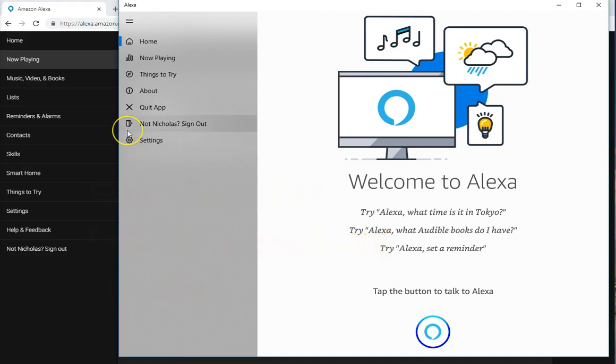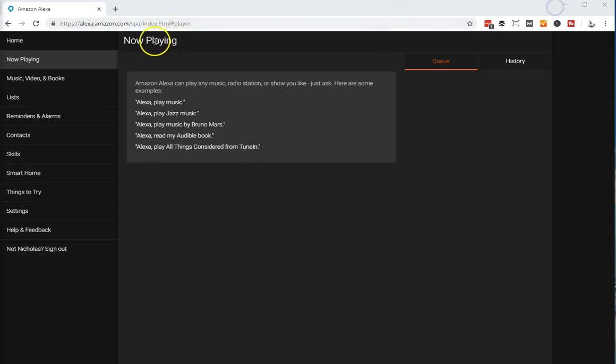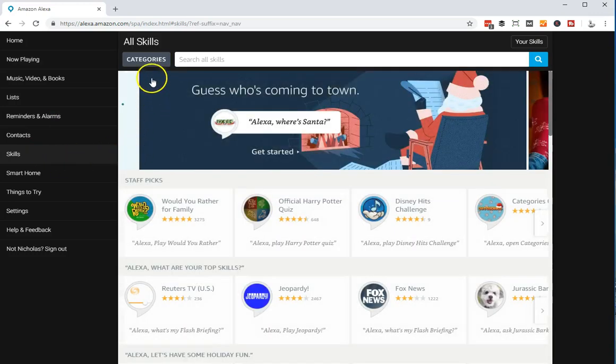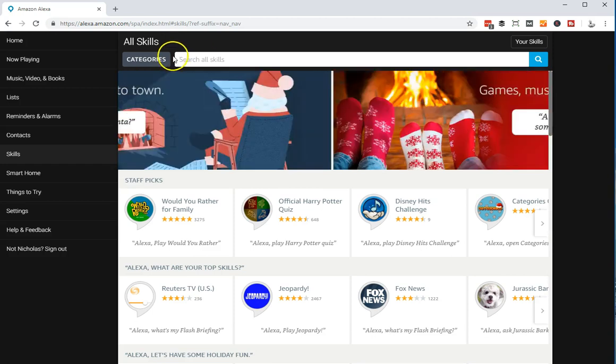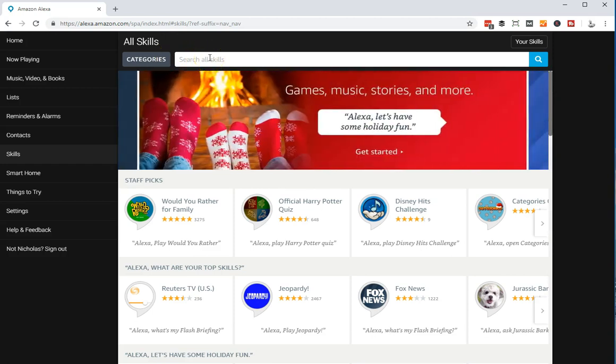Now, to customize your flash briefing or explore what else is on Alexa, you're going to want to visit alexa.amazon.com. This is where you can browse skills by category or by keyword, so you can search what's interesting to you, and there are a ton of them in there.